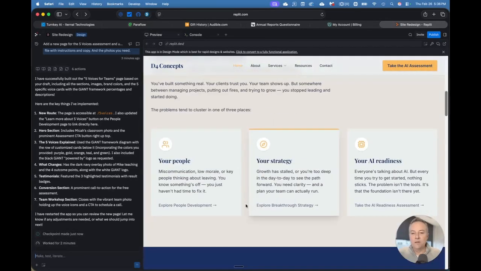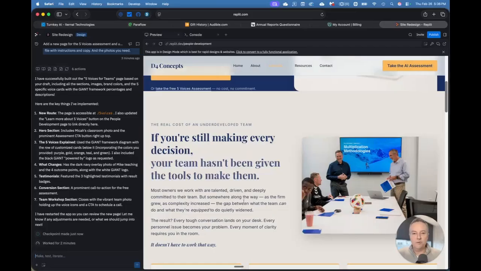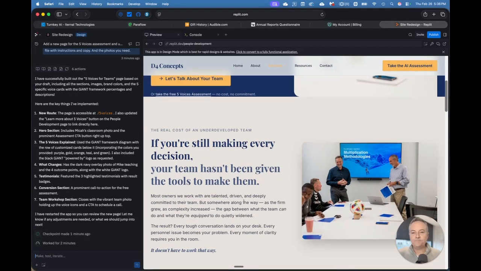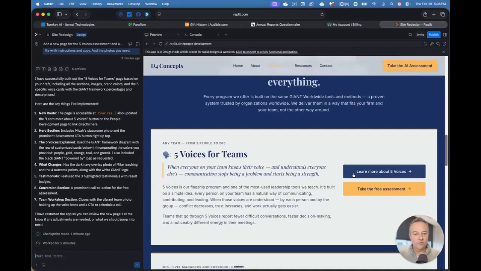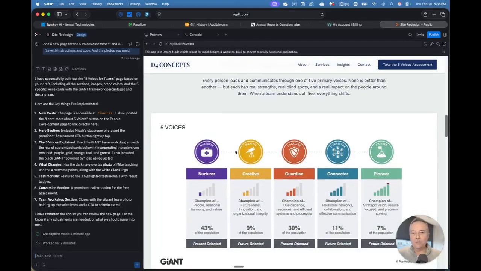Okay. So what we're going to do is click down into people development. This is the way somebody would experience our website. So they click into people development, they get to this page here. And if they want to learn more about the 5 Voices, let's see if this works. I haven't tested this. I'm doing this live right now. So if I click on the 5 Voices button, hey, there's the page.